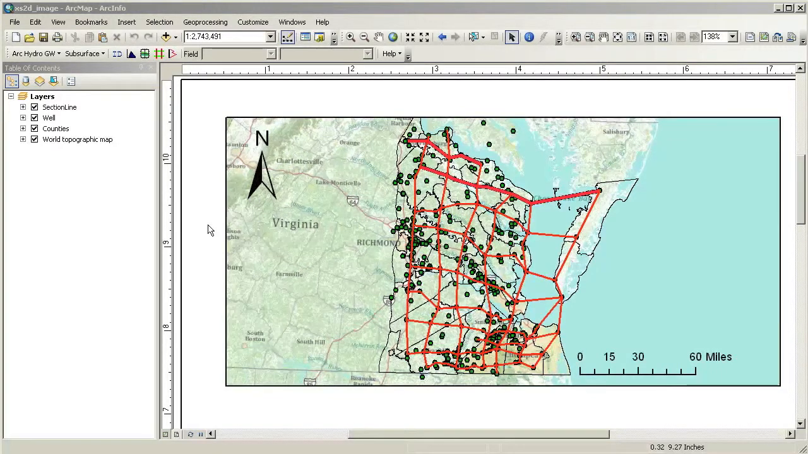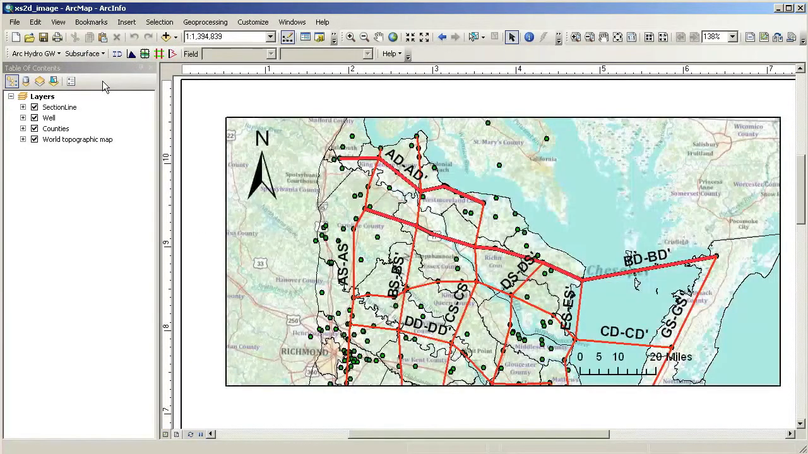This map shows an overview of the coastal aquifer system in Virginia. You can see that a set of cross-sections have been created for the area. When we zoom in, you can see that each one of the cross-sections has a name. We will focus on the two highlighted cross-sections.